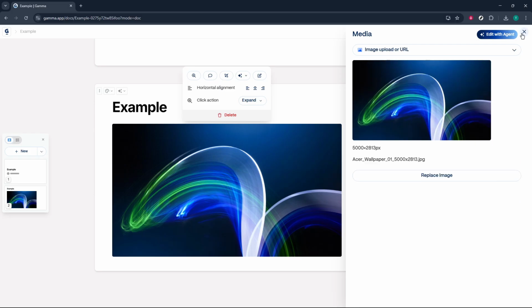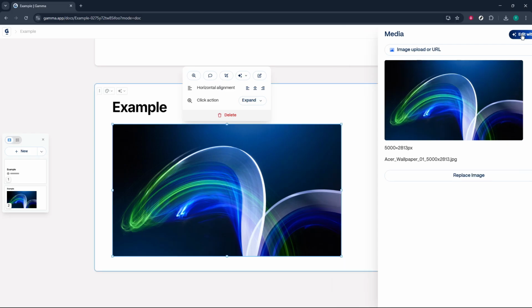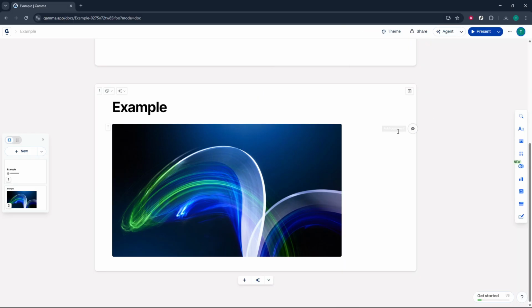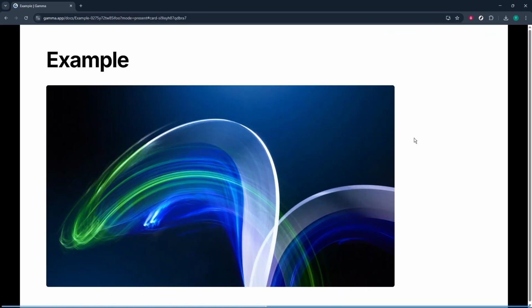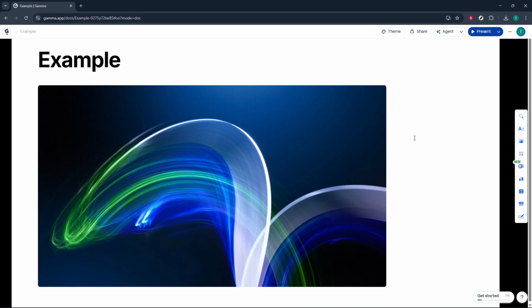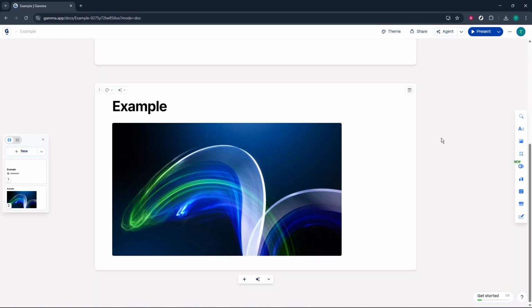Simply click on the X at the top corner to close the upload window, and your image will appear right where you intended it. You've successfully added an image to your Gamma project, and there you have it. With these simple steps, you're now able to enrich your Gamma presentations and documents with beautiful imagery. Remember, the right image can communicate your message more effectively and leave a lasting impression.